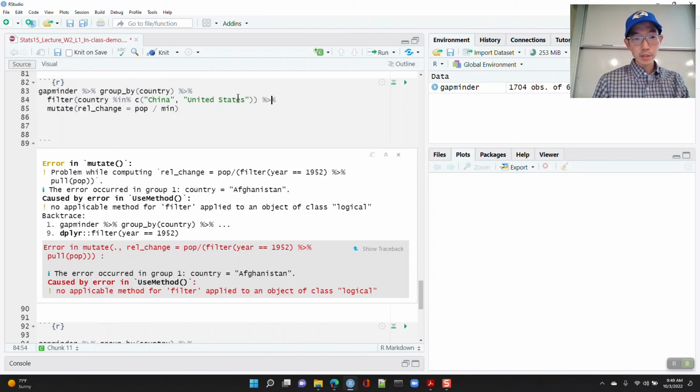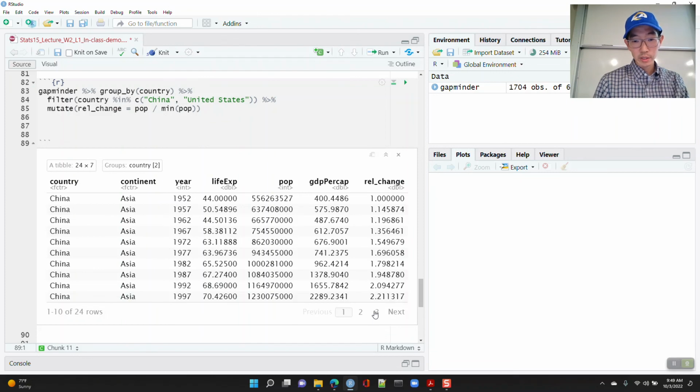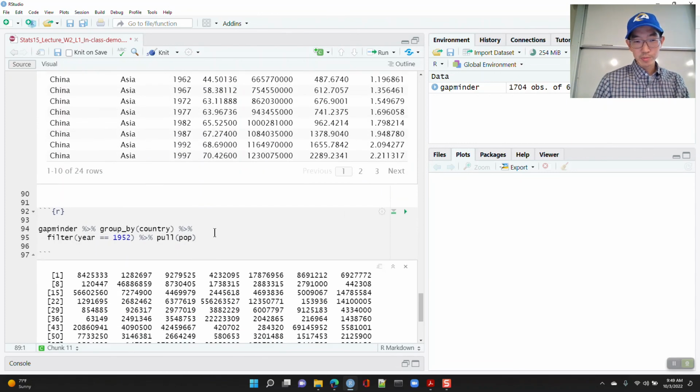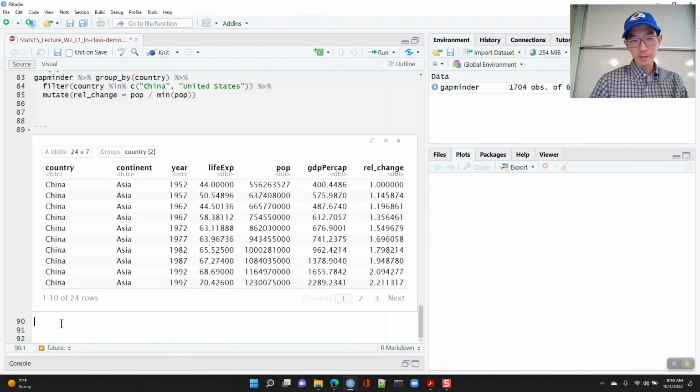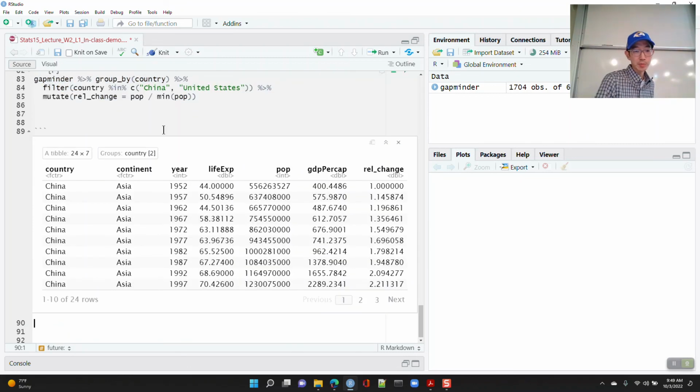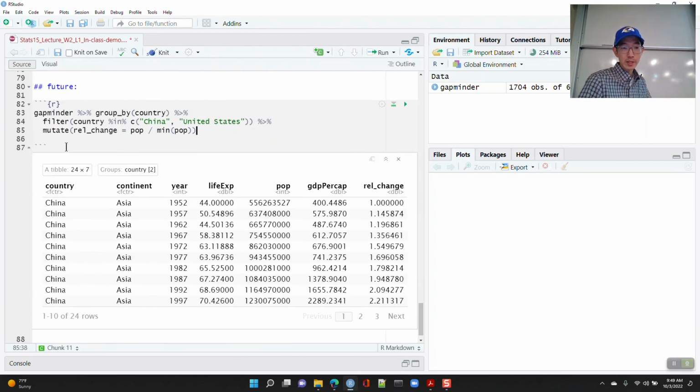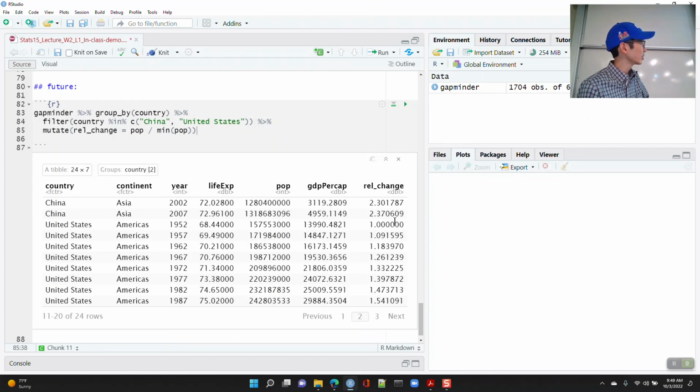Okay, so this is population, min of population, and I think this will get it, but that's only because 1952 was the minimum value for both of these countries, and if I wanted to scale this up to something larger. But here I'm saying for each country, start off with the population, divide by the minimum population that they see. All right, and so over here, relative change, I've got 1, and then for the United States.